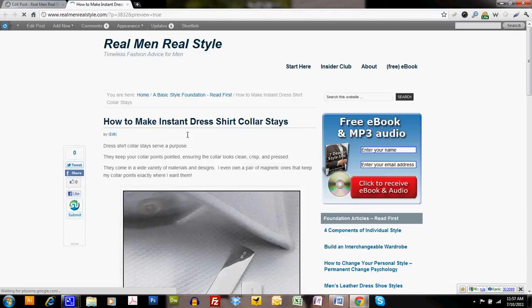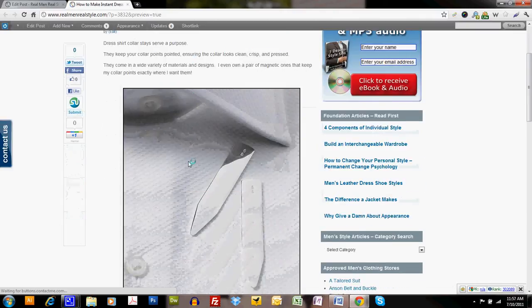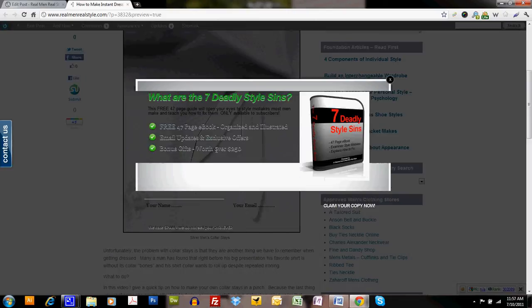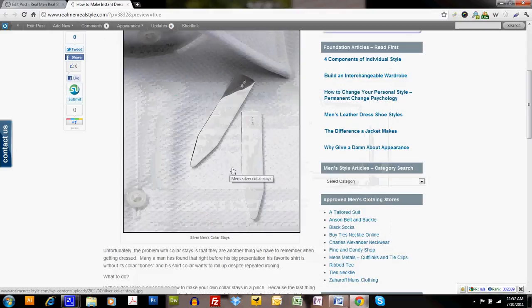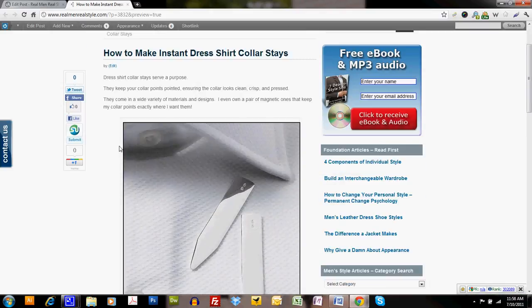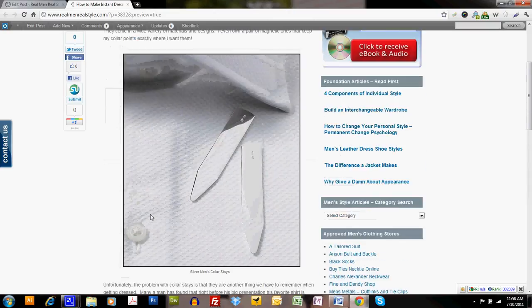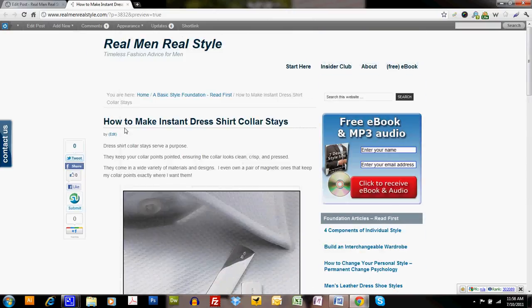How to make instant dress shirt collar stays. There it is, and I've given it a bit of room on the sides. The picture appears crisp. There's my pop-up. I did give it a 2-point border, so that's why it's got that black border around it. Here's the silver men's collar stays. Perfect. That pops up exactly how I wanted it.